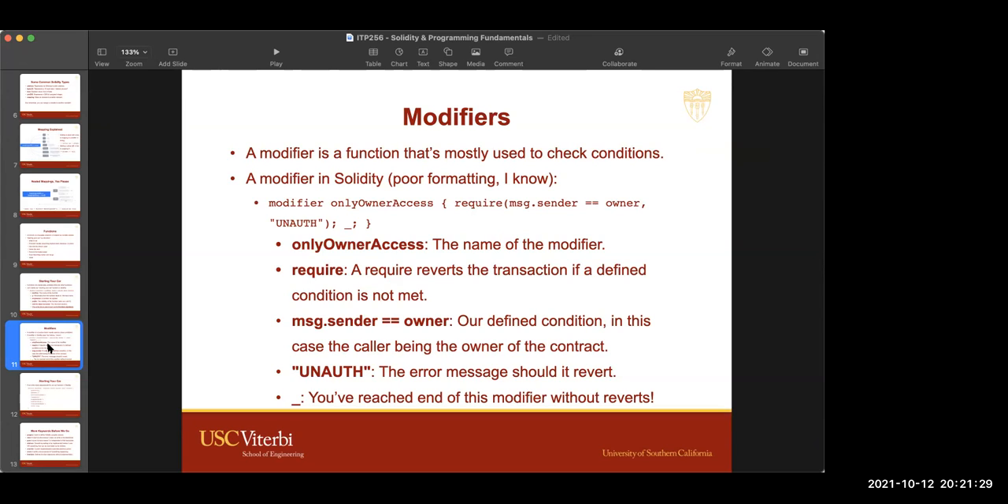In Solidity, all transactions are atomic, meaning it's all or nothing. There's no halfway, there's no dirty state, because if something fails, it rolls back all the way to the beginning. So if this is not fulfilled, it will revert with this error message. And this is how a modifier works.